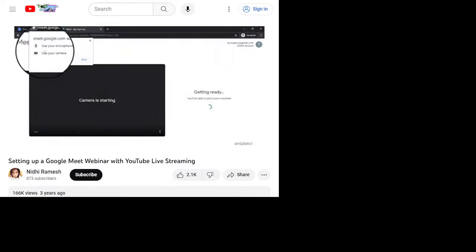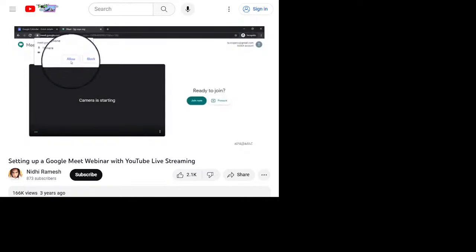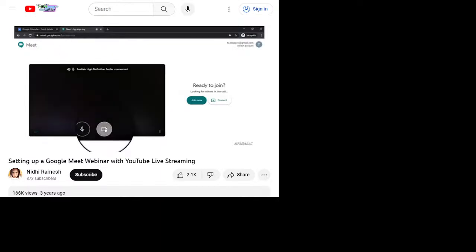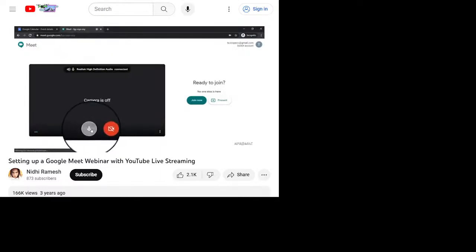When you click on it, your browser will ask you to allow camera and mic. You have buttons to mute mic and hide camera. When you press the join button, the webinar starts.